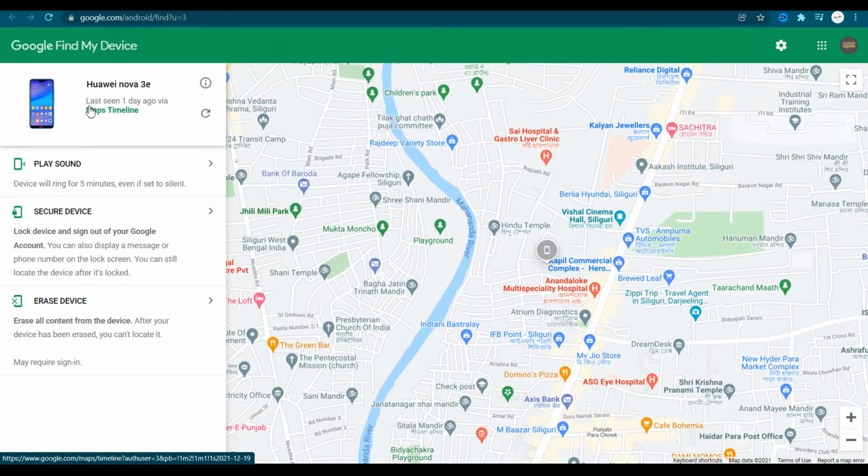My phone is actually switched off right now, so that is why I have no data out here, but that's not important. What you need to know is, supposing this was a phone which I had misplaced or lost or which was stolen from me.